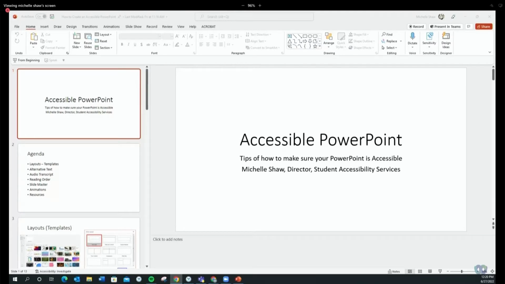I am the Director for Student Accessibility Services, and today's presentation is how to create an accessible PowerPoint. This is one of those things that we don't always think about, the accessibility piece of the PowerPoint, but there are some things that we need to be mindful of as we begin creating lessons to present to our students, say for the fall semester as we're moving forward.